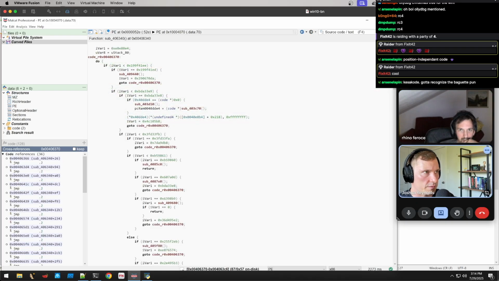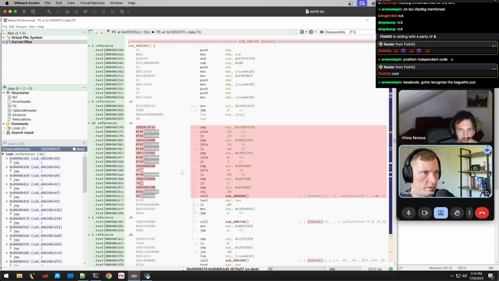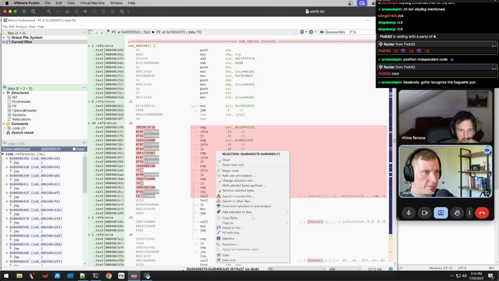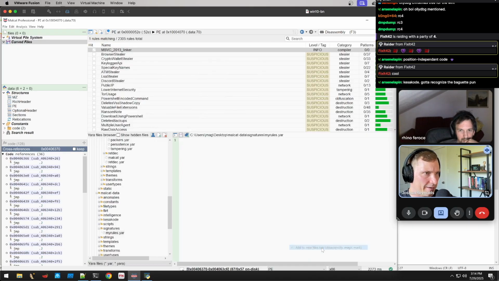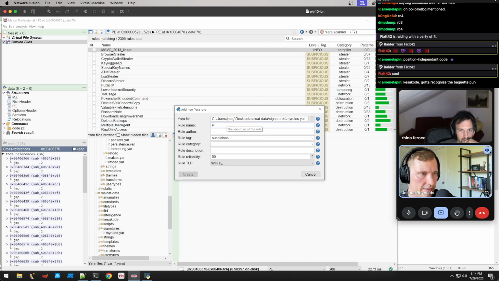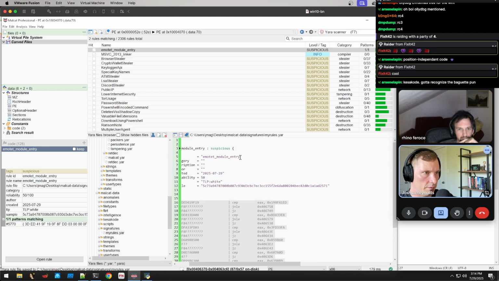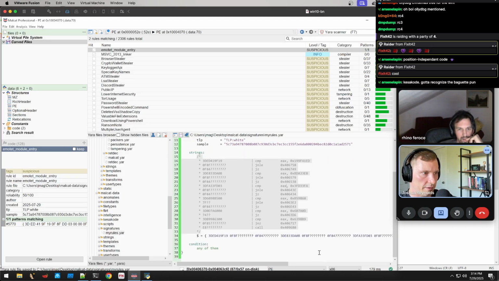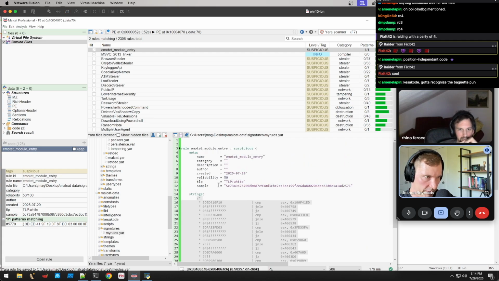Okay, so we'll just select a portion. Obviously, this isn't a super comprehensive rule, but with these jump offsets, maybe it would be a decent Yara rule. And then we'll do add rule with magic mask, and we'll just say Emotet module entry. And look at that. Automatic rule generation with masked bytes, which is really useful when you want to do triage and you just want to get a rule at the door, to test something in your corpus or whatever.